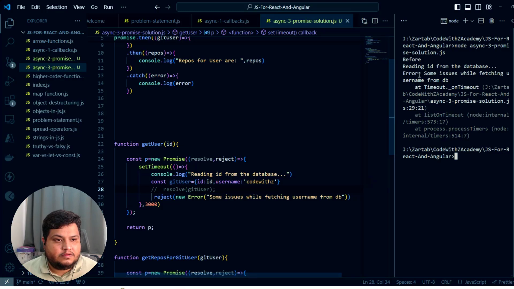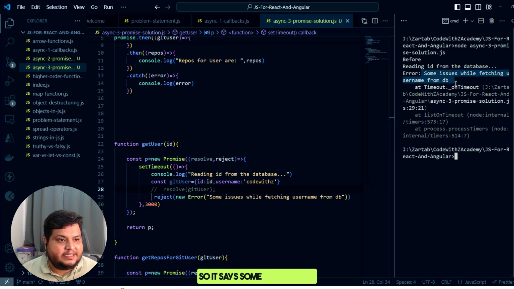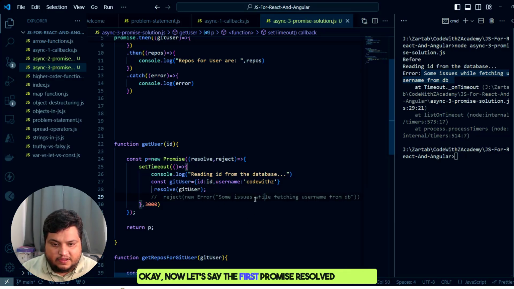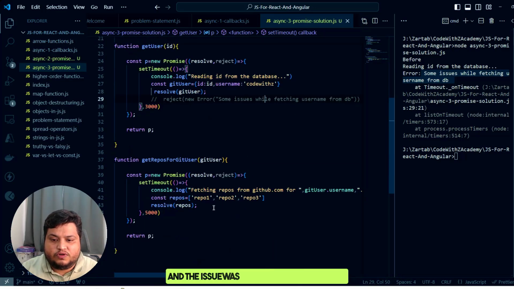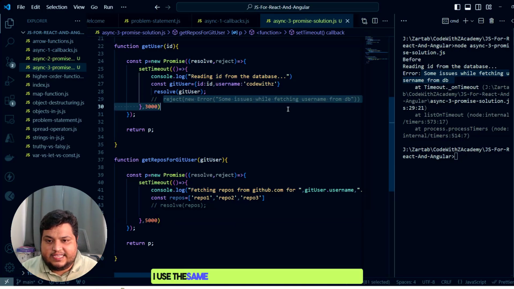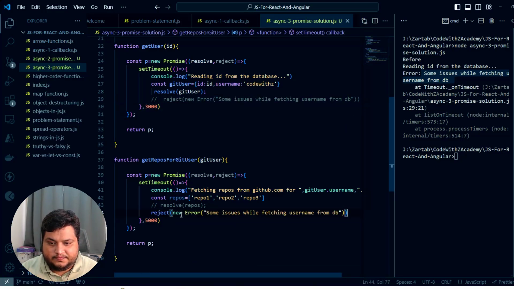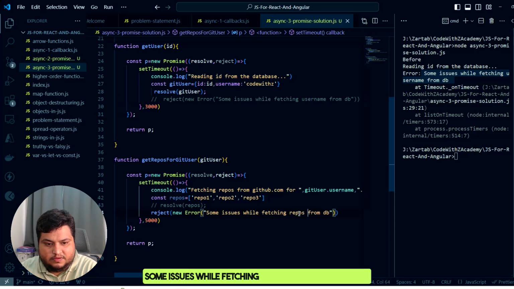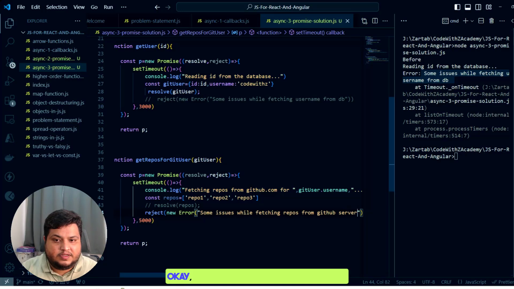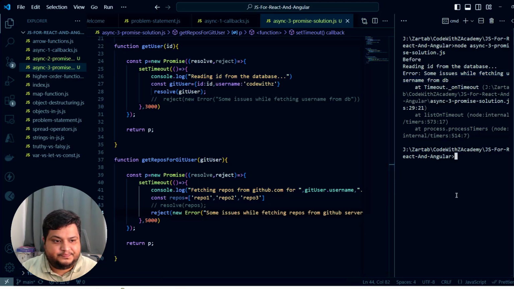Okay. So it says some issues while fetching the username from DB. Now let's say the first promise resolved properly, and the issue was with the second promise. So here let's say I comment this, and this time I use the same reject but with a different message: some issues while fetching repos from GitHub server. Now let's see what happens this time.